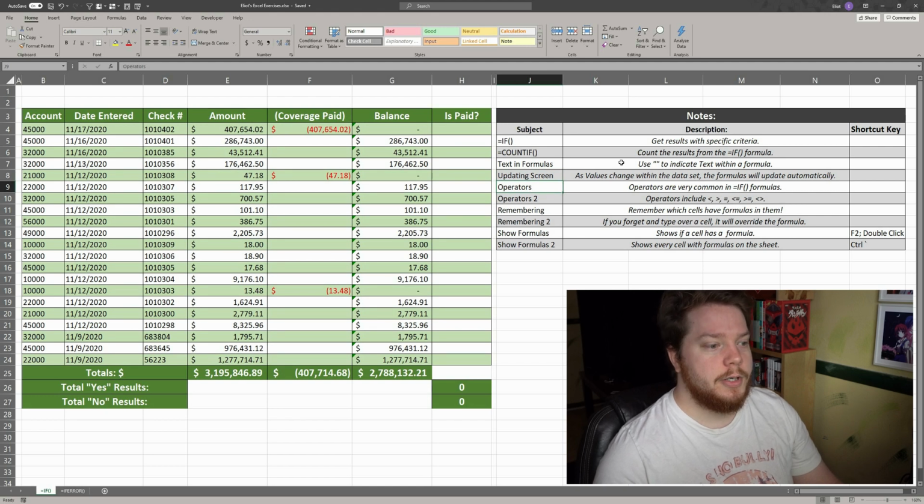Operators. Operators are very common in IF formulas, and what they are is you have the greater than, the less than, the equal, the not equal, greater than or equal to, less than or equal to, stuff like that.